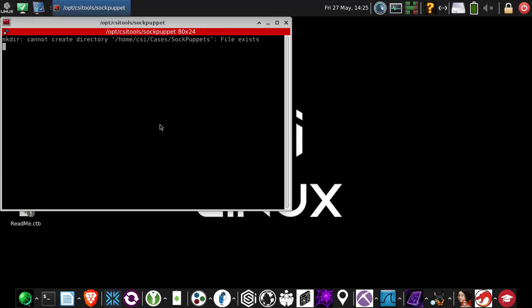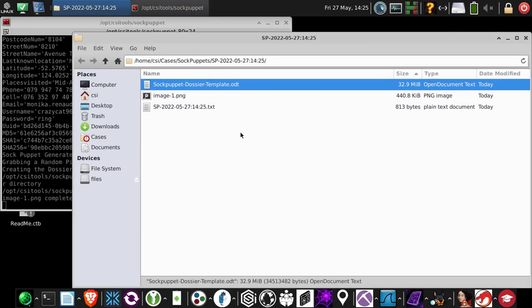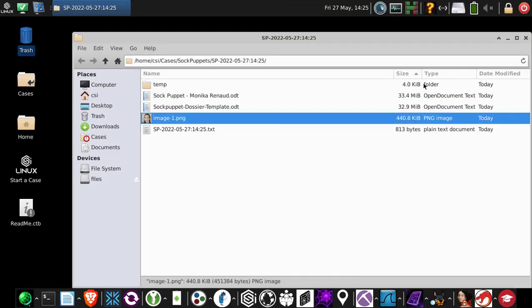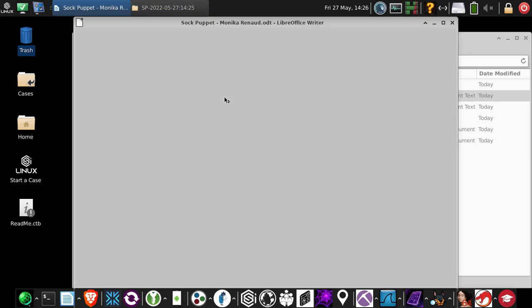This is going to actually access a few different resources online. You can see it grabbed a lot of content related to an individual. This is all random, made up content. It's also connecting to thispersondoesnotexist.com, pulling a picture from there. Once it's done, we've already built a Sock Puppet dossier template. It rips that apart and then puts all that information into the document.